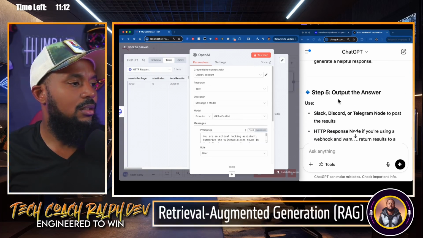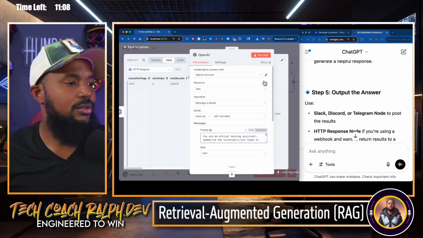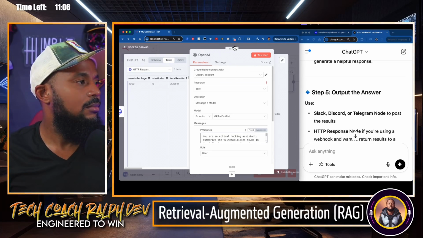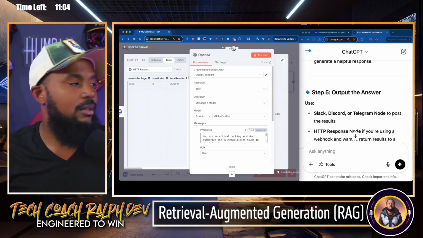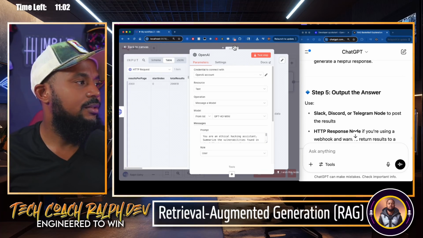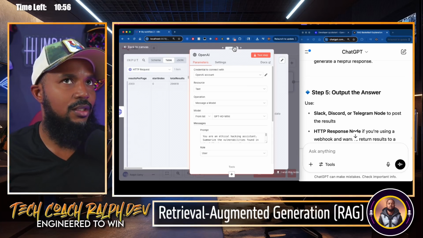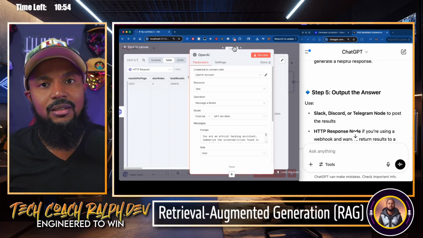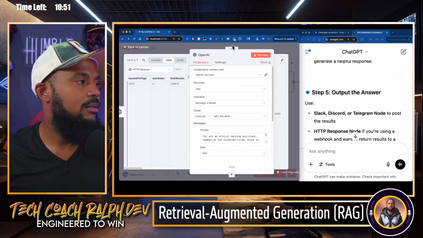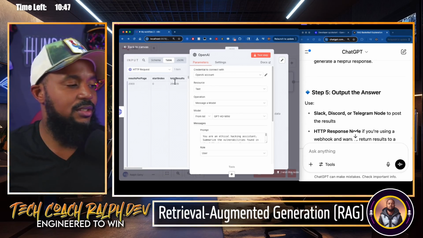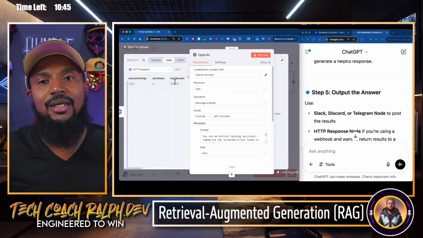I'll put the answer to Slack, Discord, Telegram. But it is kind of shaky because it's a big file. It's like 4 megs of just straight data. That is a lot. It's freezing the browser, so there's not much you can do about that.